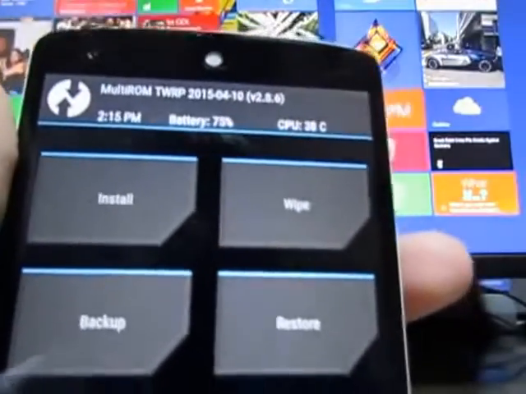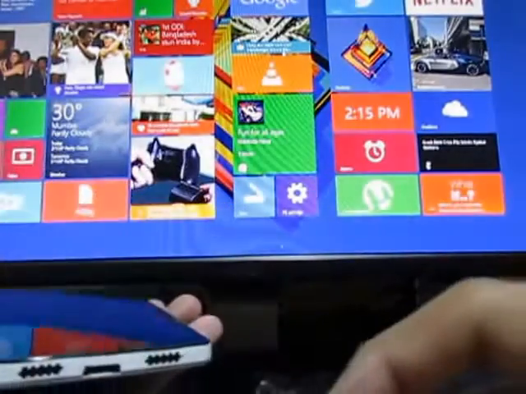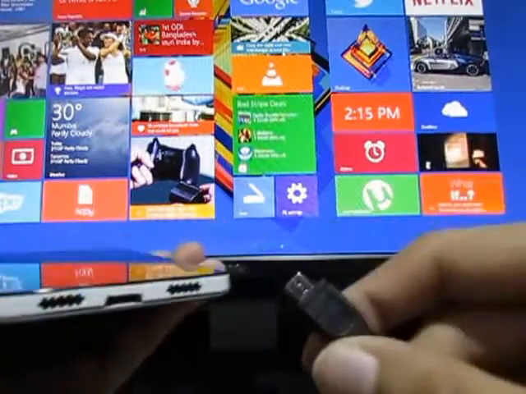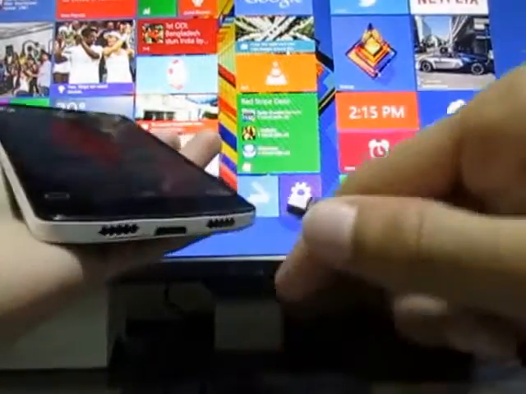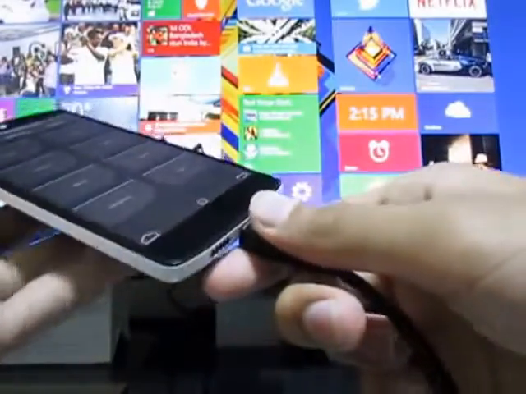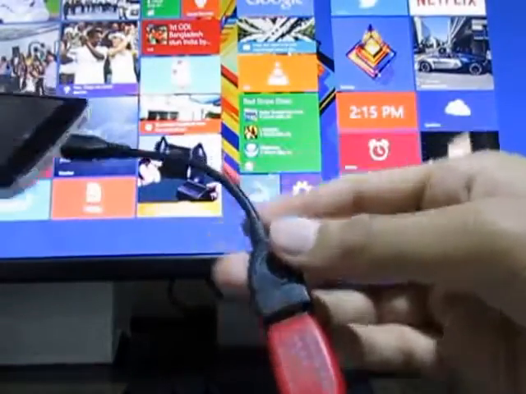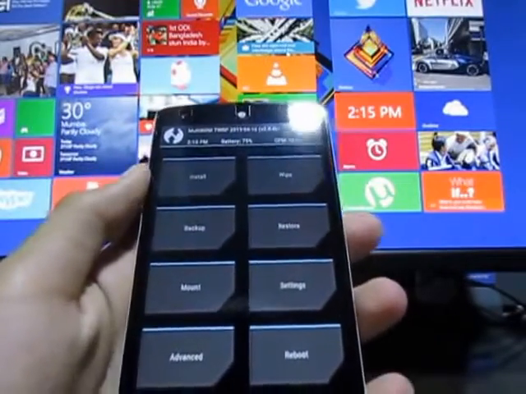Once you're in MultiROM, make sure you have enough battery. Right now I have 75% battery, because while this is happening, you can't charge your phone since the OTG will use the slot. So disconnect now. Connect your pen drive to your OTG and connect the cable to your phone's charging port. So now the phone is basically connected to a pen drive like this, and make sure it's tight enough. Don't let it get loose.